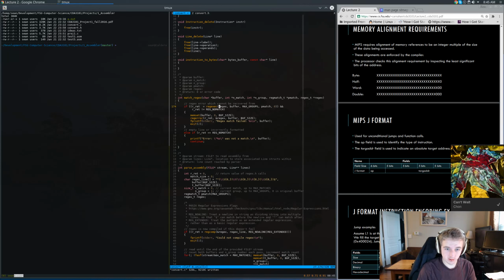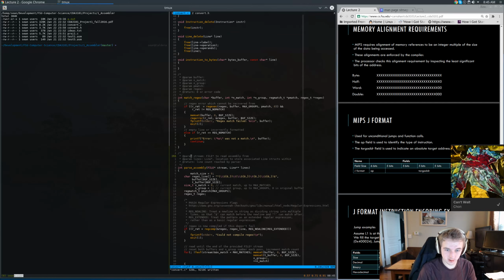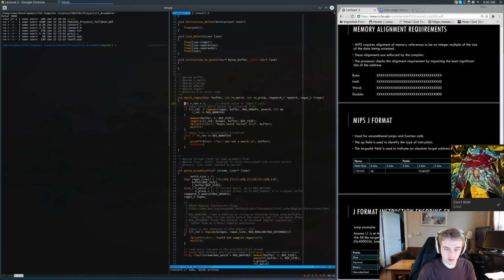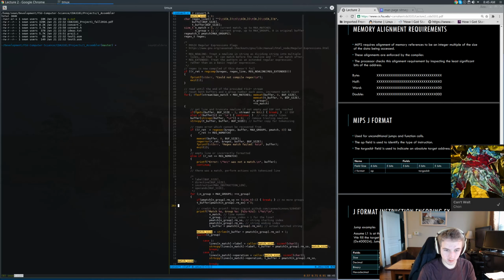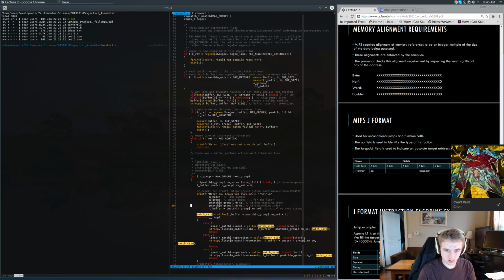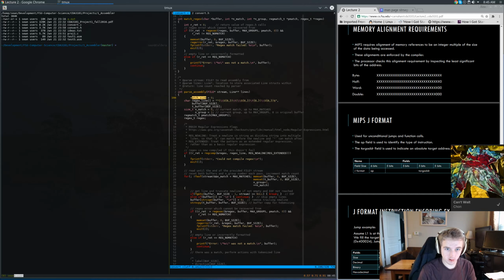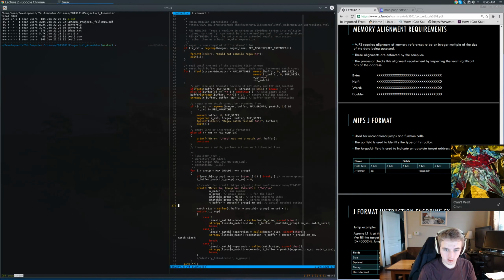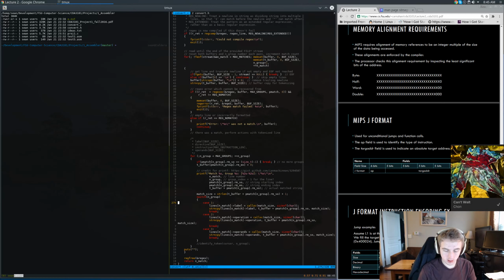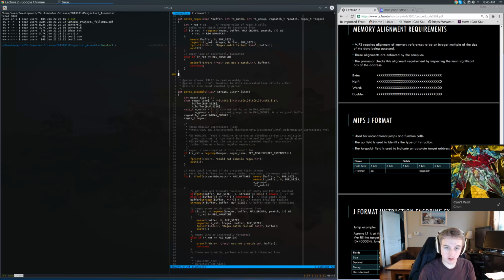Okay, so I need to define this. I think there's match size. Match size. Does it just return match size? Oh no. So I need that here. And match size. Buffer p match. Okay.